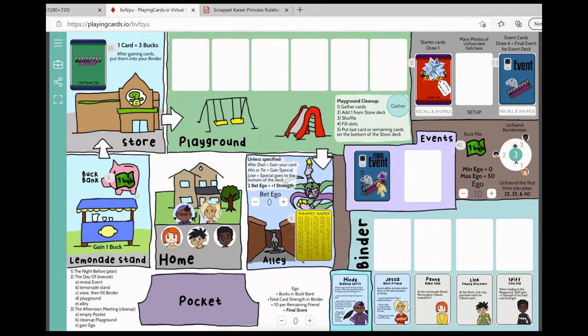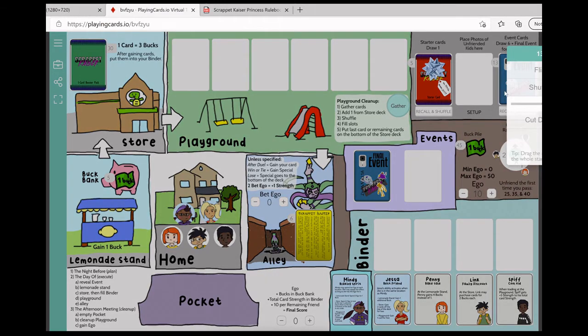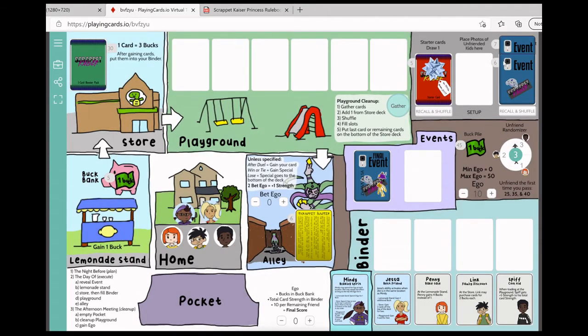To continue setting up, shuffle the event cards in the top right corner in the setup area, and cut the deck. Take the half with 6 cards and drag them onto the final event card, creating a stack of 7 cards. The remaining 7 event cards will not be used and will remain in the setup area for the rest of the game.